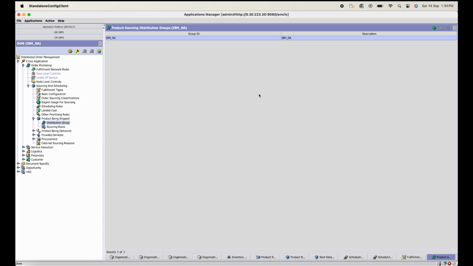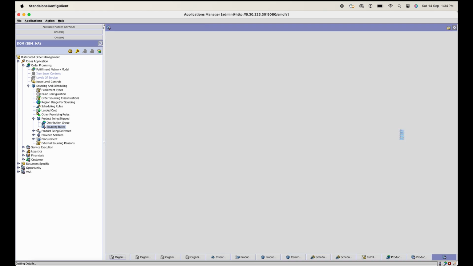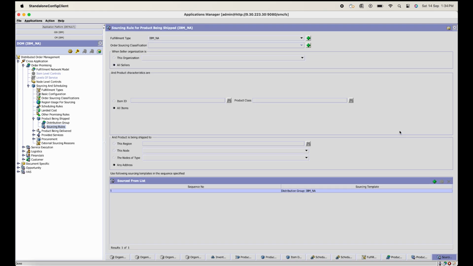We then have to configure the sourcing rule for this distribution group. From the sourced from list, I have created a sourcing rule with sequence number as 1 and template type as distribution group. Here we can have a list of sourcing rule sequence. The lower the number, higher the precedence.